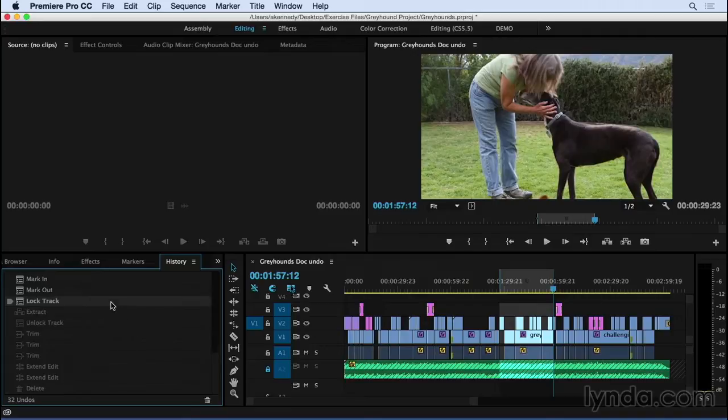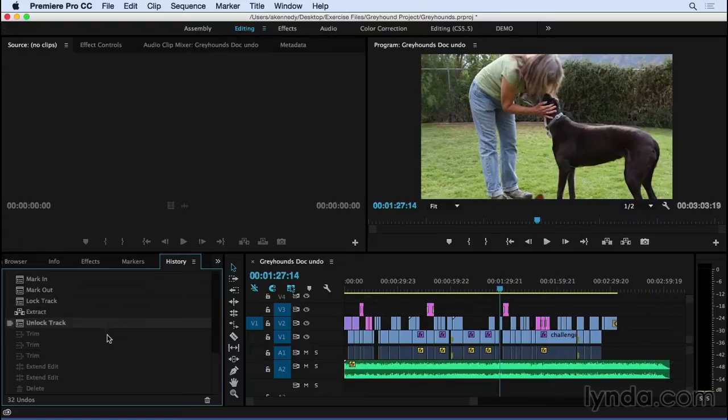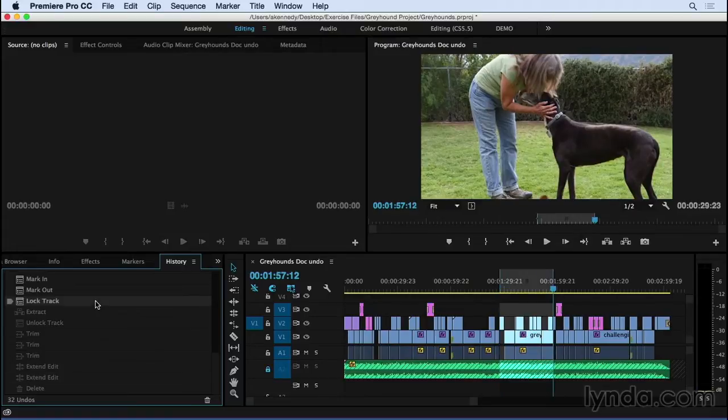Now, this doesn't mean that I can't go forward in time, though. I can come down here, and I'm going forward through my various actions. I'm going to come back up to right before the extract. Now, one thing to keep in mind, though, is that as soon as I make a new edit from this point, everything will reset, and all of my new edits will disappear. You can think of this sort of like a parallel timeline that you can't go back and change, sort of like Back to the Future.